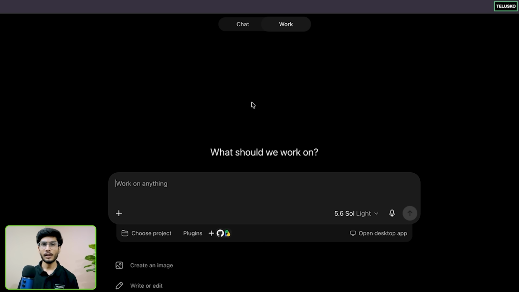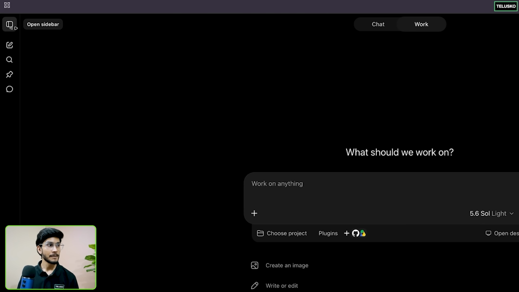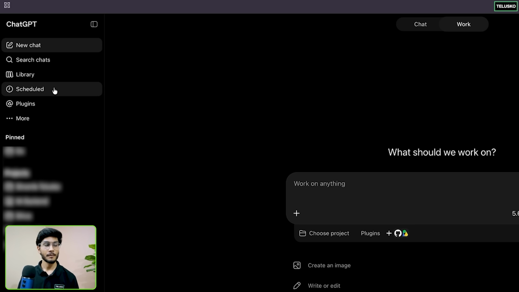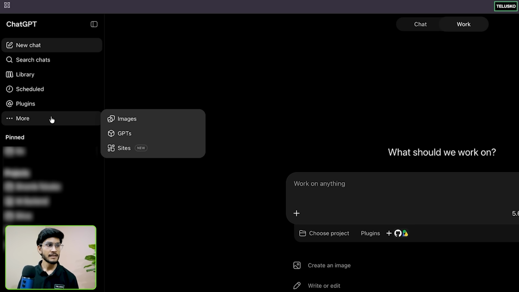And here you will see all the features, like you can choose a project, add plugins, and even open the desktop app from here itself. And when I open the sidebar, we are able to schedule a task from the schedule option in Codex web itself, and we are able to manage all the plugins. And when I click on the more option, the site option is also available there. That means we are able to build and deploy a website from Codex web itself.